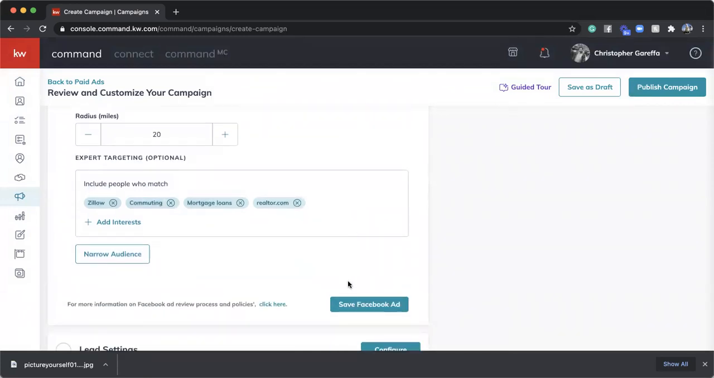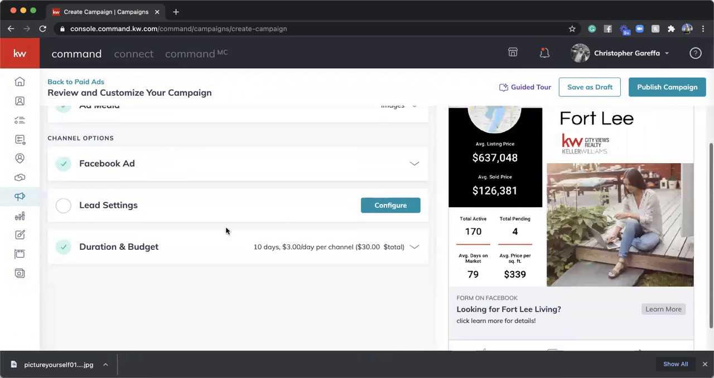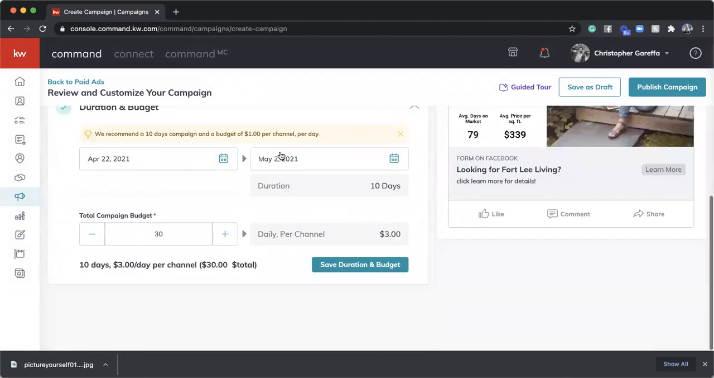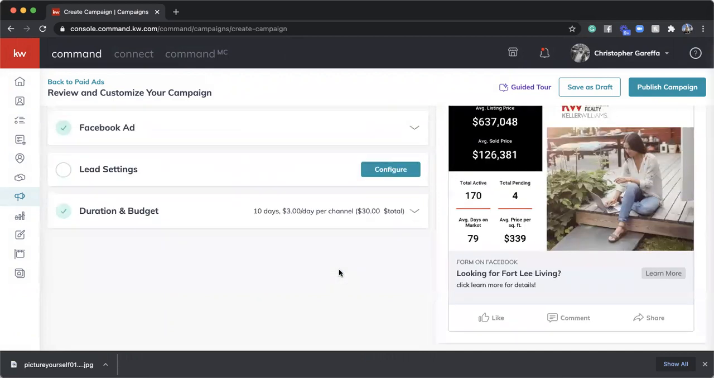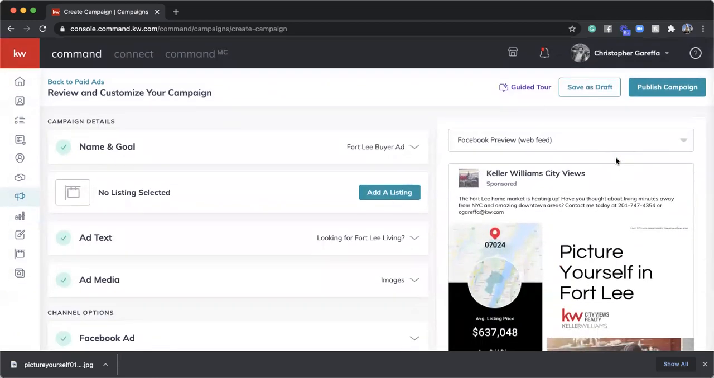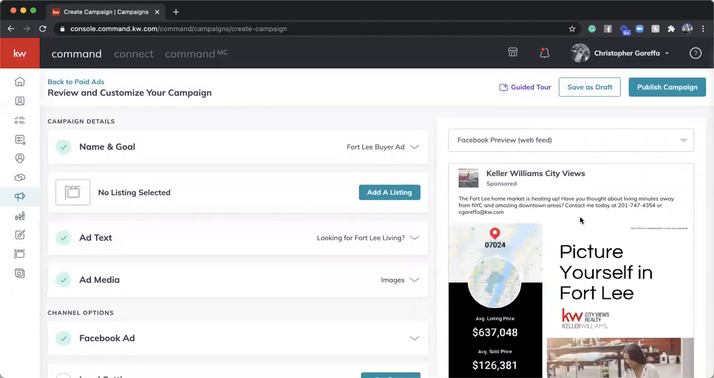In this case, I do have my Facebook ad pretty much good to go at this point. I'll hit save Facebook ad. And then with my duration and budget, again, it's going to be the 10 days over $30. All I would need to do from here is hit publish campaign, and then we are all set. And that would be an ad that I gear towards my buyers specifically.